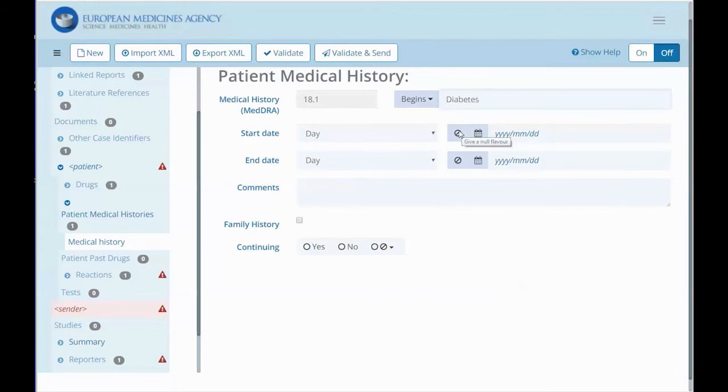Precise dates are not required, so the date precision can be set to years or years and months. If the condition is concurrent at the time of the report being made, select Yes in the Continuing field. The Comments field can be used to capture additional information about the condition being captured here in this section. The Family History flag can be used to indicate that the condition being reported in this section relates to the patient's family history.